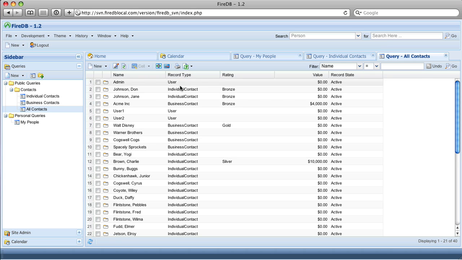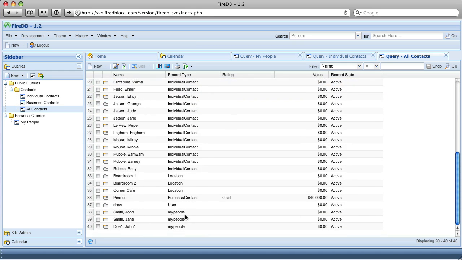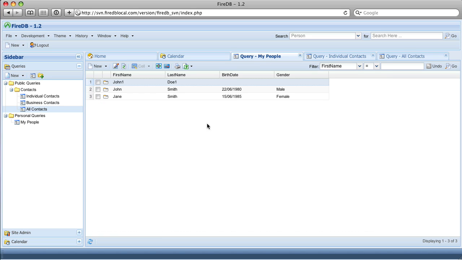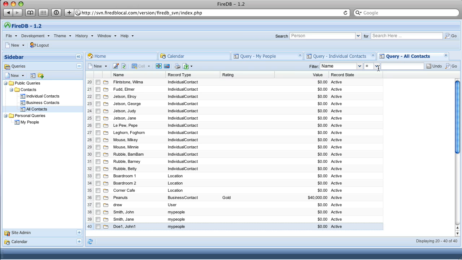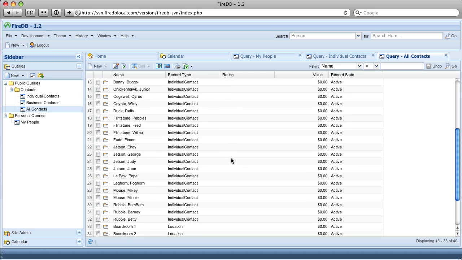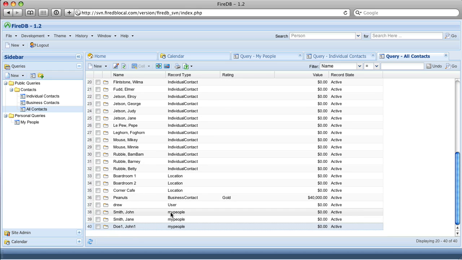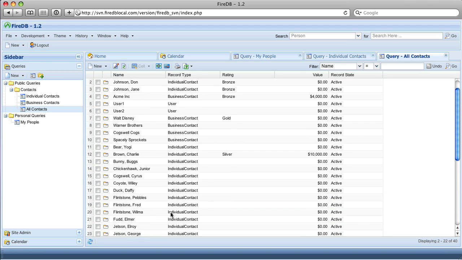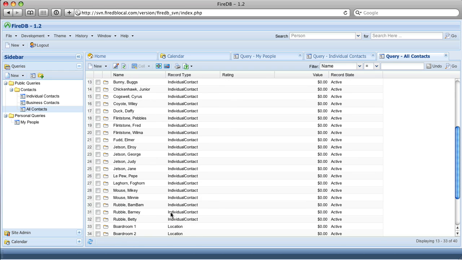As we can see here, through the record type, we have users, individual contacts, and business contacts within this query. If we scroll down to the very bottom, we can also see we have My People contacts as well. So just by adding these contacts earlier on in the My People query and adding that data in there, we're actually able to access it through other various queries and other parts of the application, because the application knows that the My People entity is based on person, just like other entities in this database. So we have some very powerful behind the scenes tools that allow us to do what you've seen today.